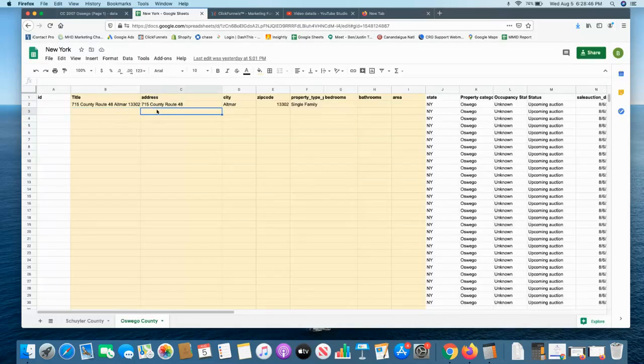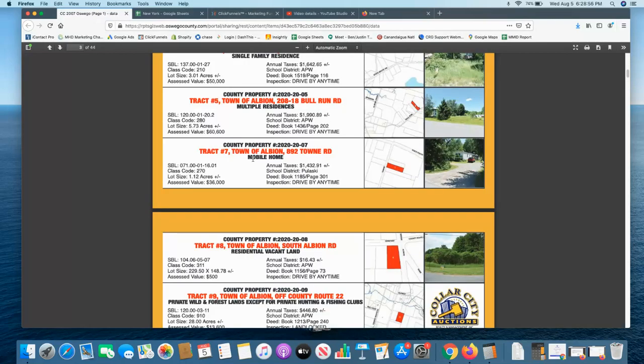Actually, let's hop over here to the address. 892 Town Road. Okay. City. Now, right here, it'll say town. City and town are synonymous, it's the same thing. Town of Albion. This isn't always matching up to what we want.